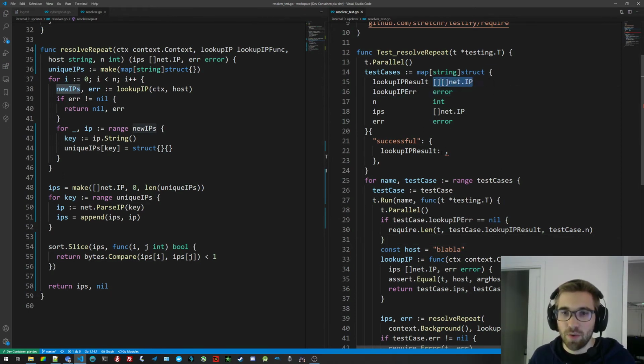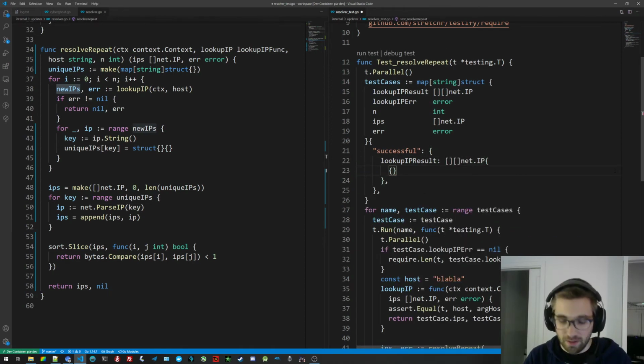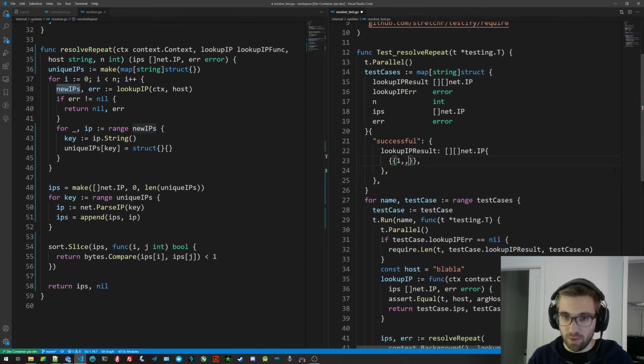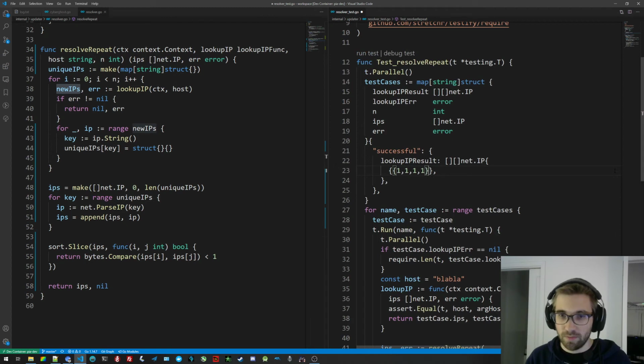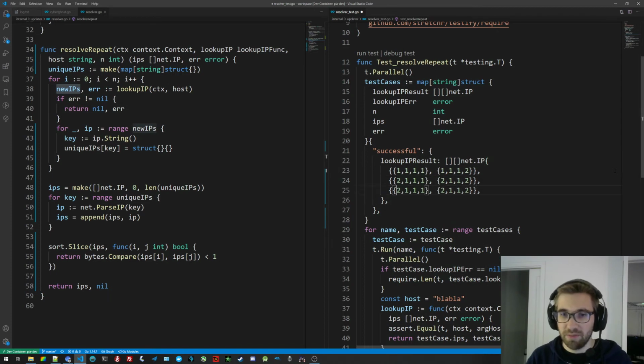All right, let's get to it. Let's start with one, which is going to be a slice of IP addresses, and we're going to put 1.1.1.1, I'm bad at writing numbers. Then the second slice is going to be 2.2.2.2. And let's do a third one. Let's go completely bananas.